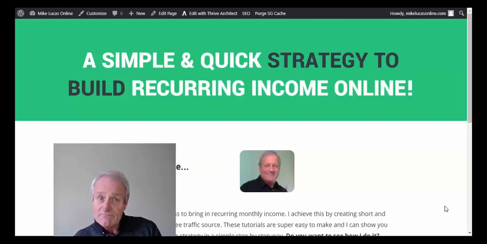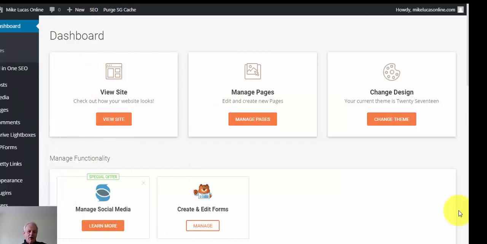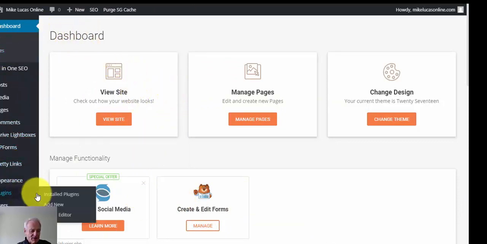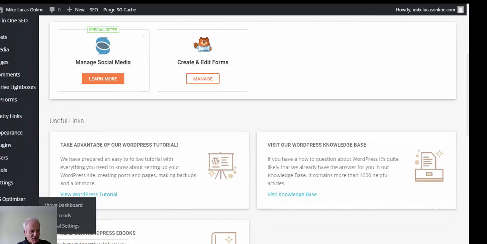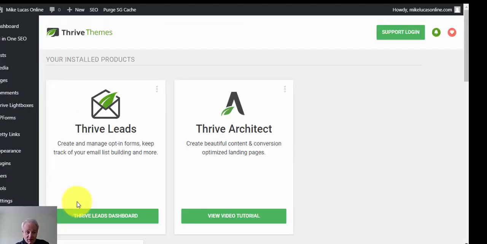With that said, let's jump into my computer and I'll show you just how easy it is to add tags to a lead generation form inside of Thrive Architect. Okay guys, so here we are inside my WordPress dashboard, and you need to make sure that you have Thrive Architect installed, because that's what we're going to use to add tags to a lead generation form.